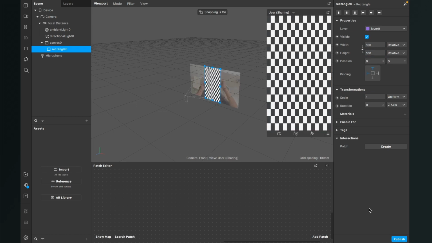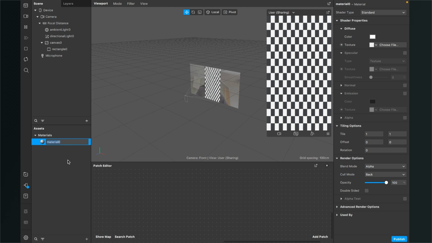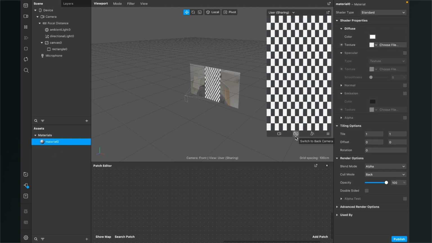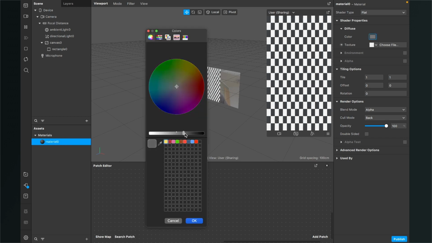So when we have done this, we need of course a material for this rectangle object. For this we go to our assets panel, here we click on the plus and here we create a new material. So after this material is created, we select it, go again to the right hand side and set the shader type to flat. Then we go down to diffuse and here we can set a color. The color at the moment is set to white, but we want it to be black.